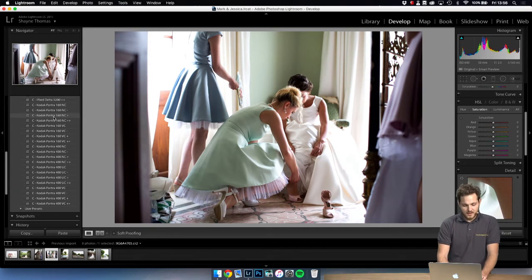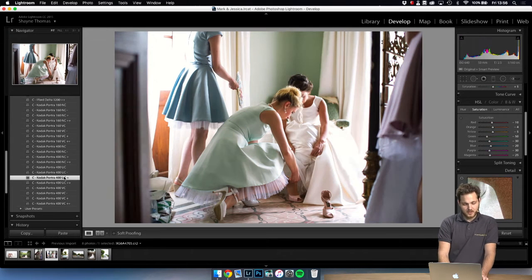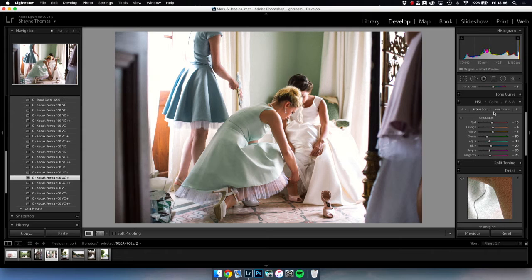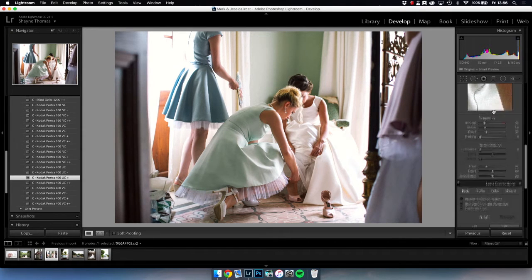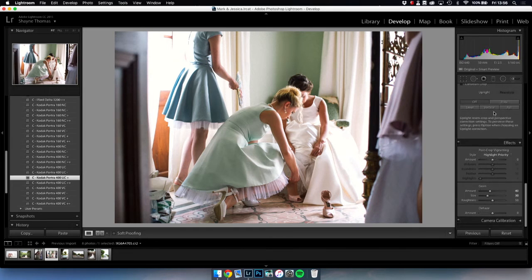So let's take one of these presets, for example. We'll take this Kodak Portra 400C. Okay, now everything is applied and it's looking great. However, for my style, I don't really want much grain. So I will simply come down to the effects part and I will reset the grain to 0.